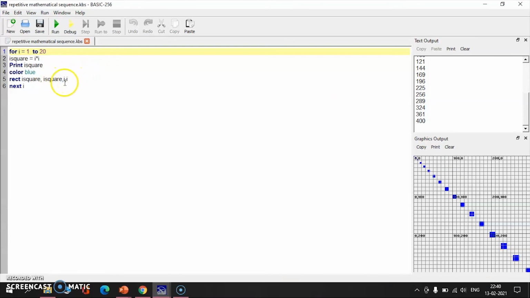And then I comma I, which is 1, 2, 3, that value is taken as the length and the breadth of the rectangle. So this will be 1. Here the length and breadth of the rectangle will be 1. This is 2, 3, 4, and it continues till the length and breadth of the rectangle reaches 20. Are you all clear with the program?